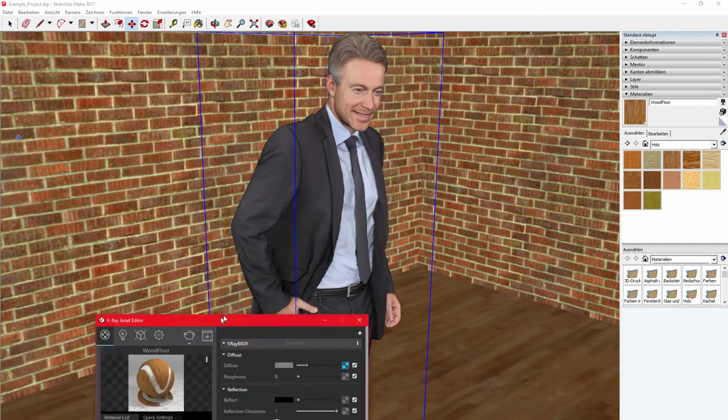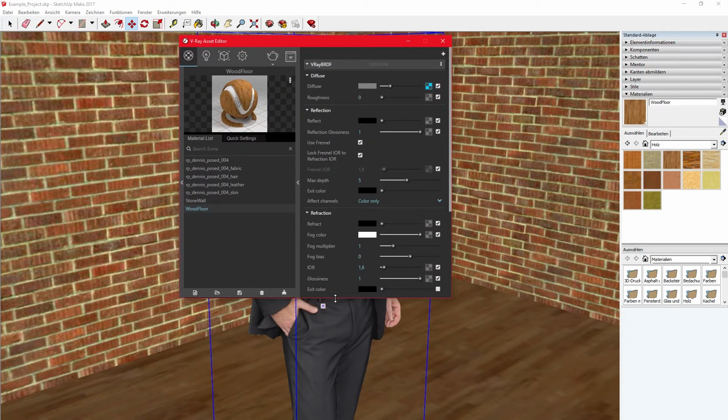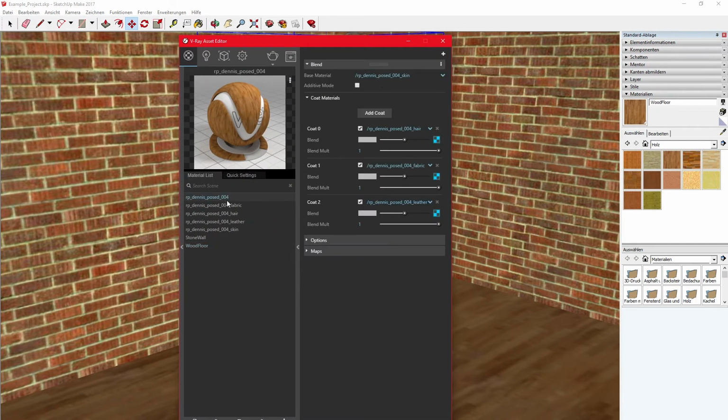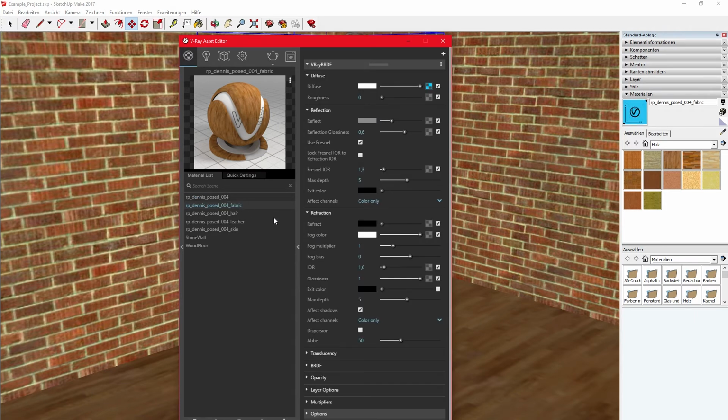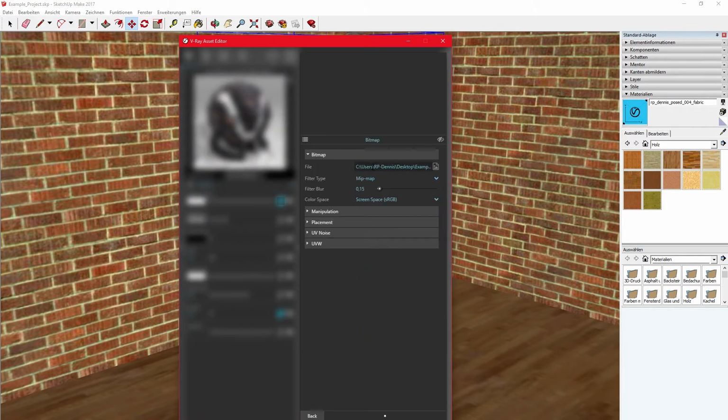To check the newly imported model, open up the Vray Asset Editor and open the Materials tab. Here you can see that the materials and textures have been loaded automatically because the tex folder was also copied into the project folder. All needed 8K diffuse, normal and alpha maps have been assigned to the materials.